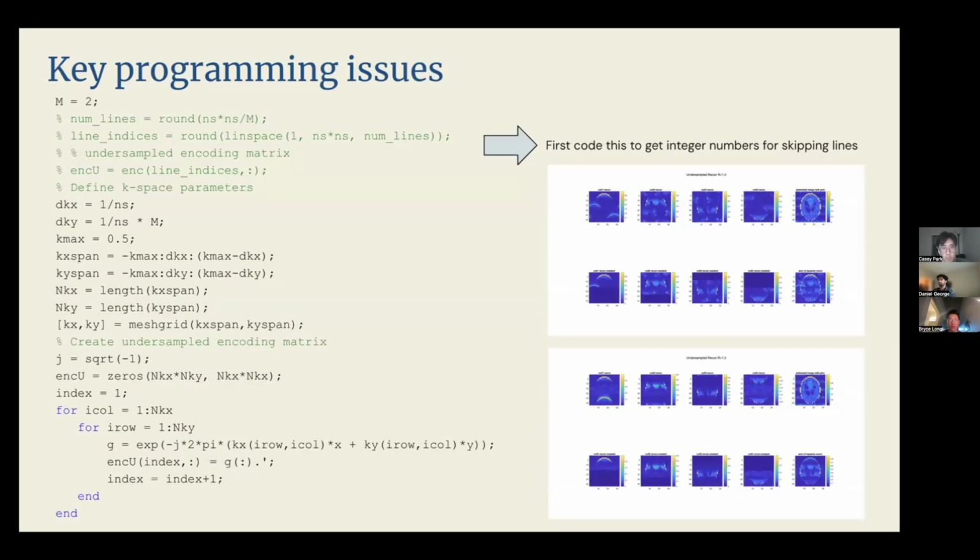And the key programming issue for that is we first coded the commented out section to get the integer number for skipping lines, which makes the aliases move around the field of view because it's randomly moving the lines in k-space. But when we construct the undersampled encoding matrix from scratch, we get better results because we change the delta ky, and we get better results for the aliasing. Okay.